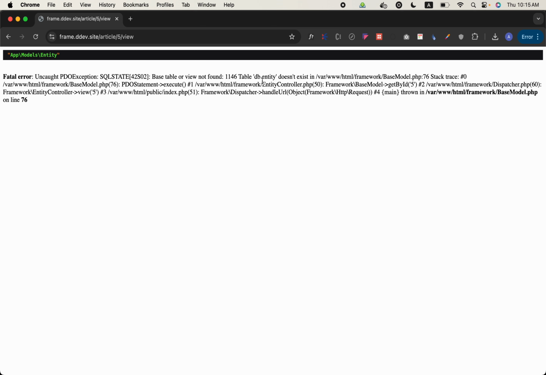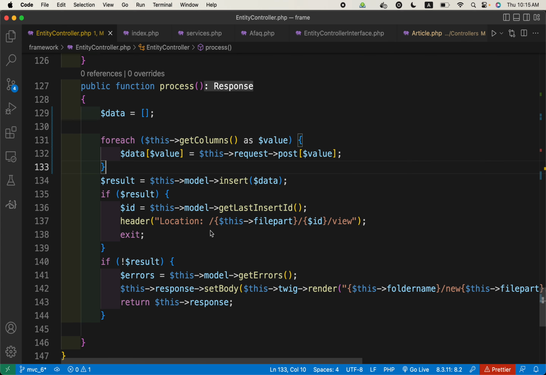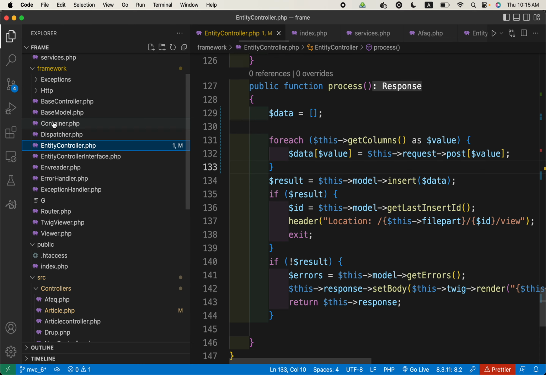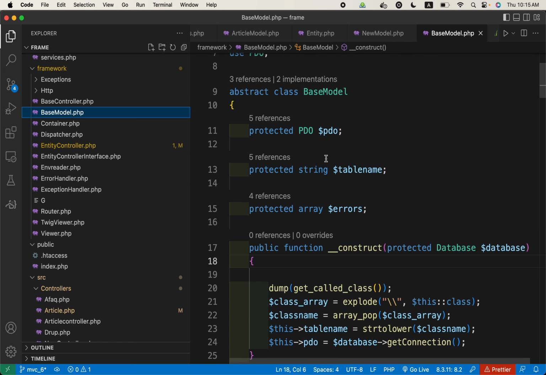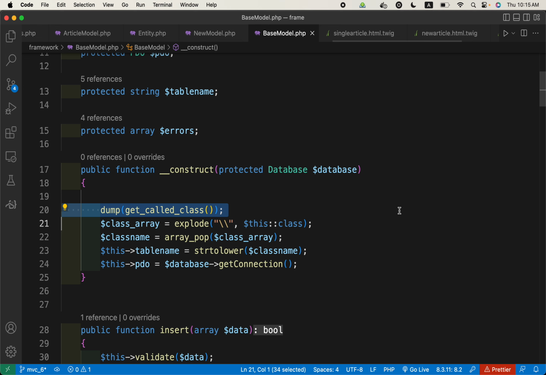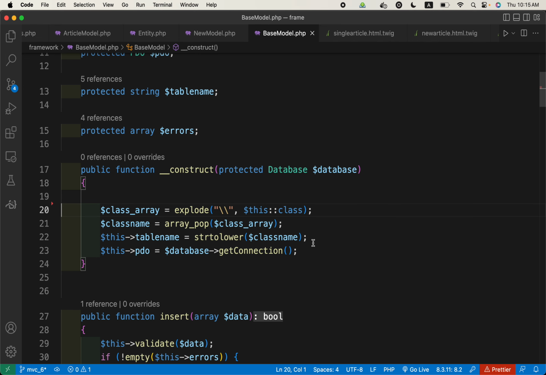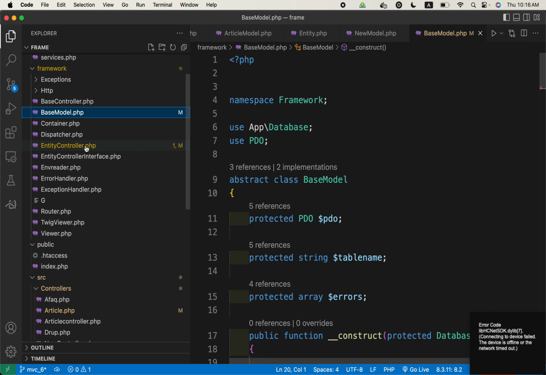so you can see there is a problem in our code right now. It states that db.entity does not exist. Why? Because if you go to the code and to the base model, so here we are injecting, we are basically not here but the entity controller.